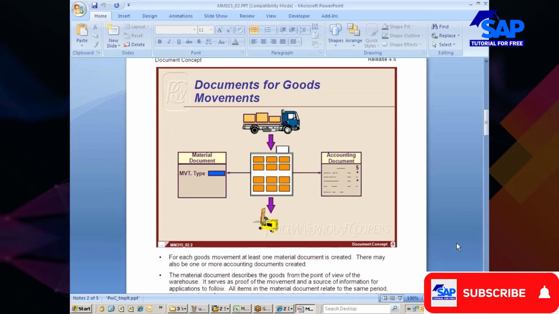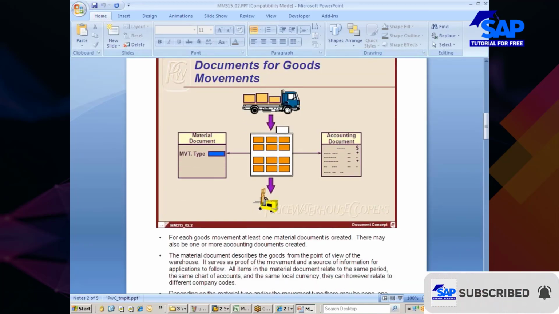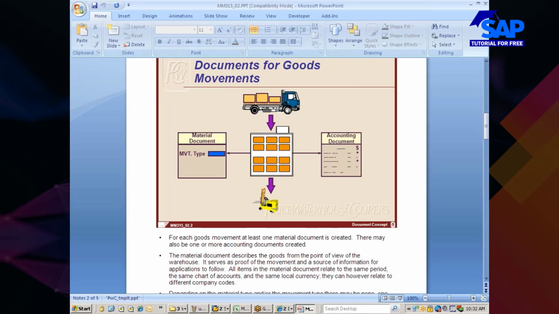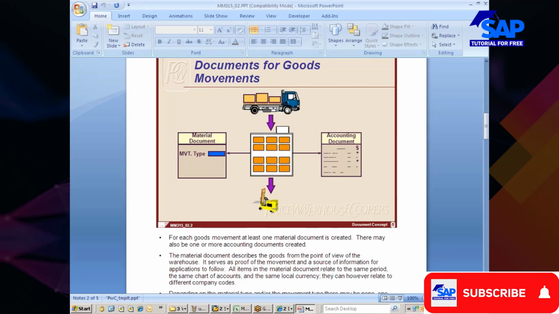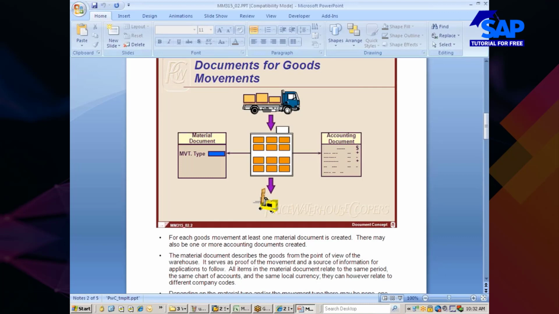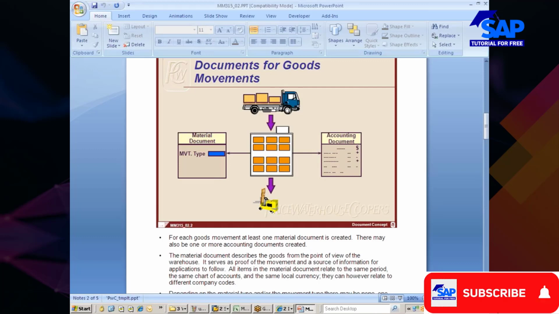Now, for each goods movement, at least one material document is created. This is what I was referring to. Each of the inventory management activities is associated with goods movement, and each goods movement will have a movement type. So when you do a transaction which involves material movement, you have to have some evidence that the material movement has taken place. For that, it creates a document. That document is called a material document.